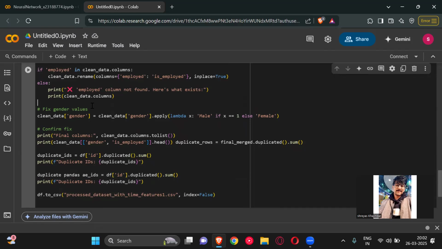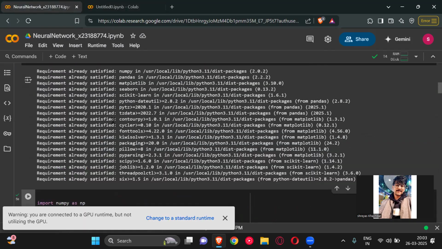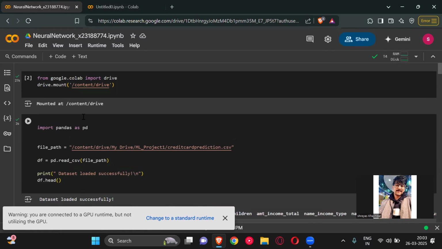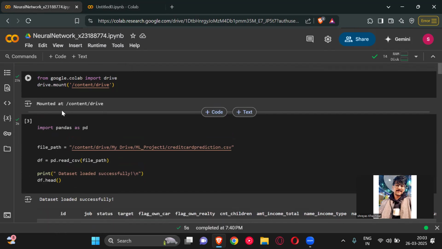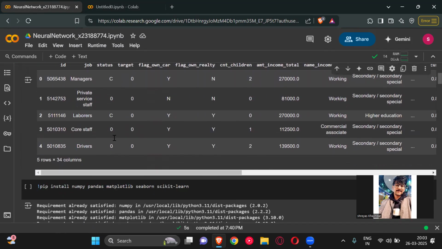For my side, my model name is neural network. This is the neural network code. For the first slide, it will mount all the content from the drive. After that, it will fetch the merged data set from the drive.